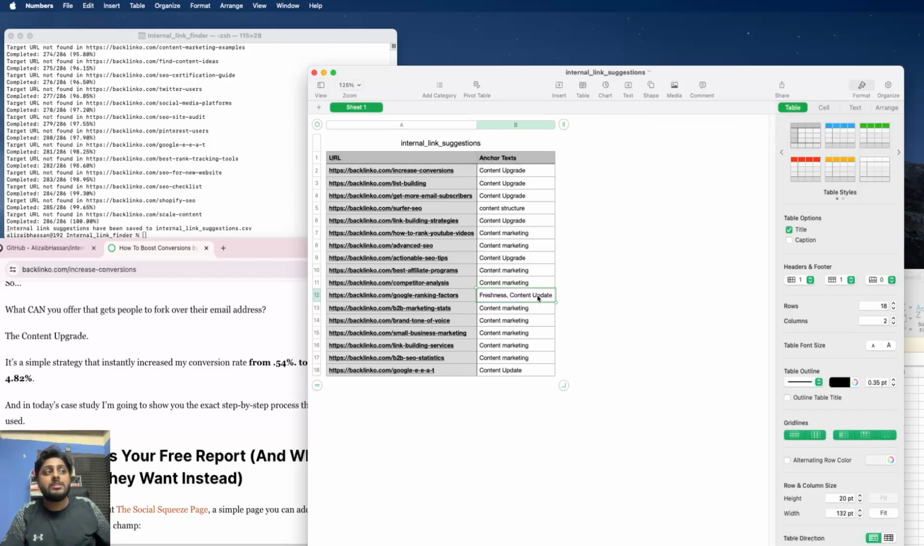Now the good thing is that our target URL is not already linked from this page, so we don't have any internal link from this page to our target URL. So this is an opportunity we are missing, and we should be internal linking from this page.